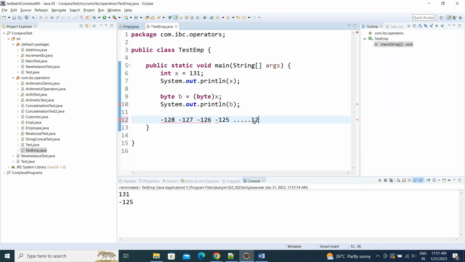Let's assume 127 is the last value, then 126, 125. Now 130 is there, right? So whenever it is 131, from 127, what is the next value? It is coming back to 127 again. After this is 130, 128, 129, 130, 131. Okay.